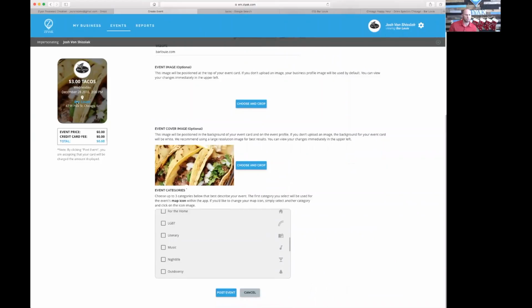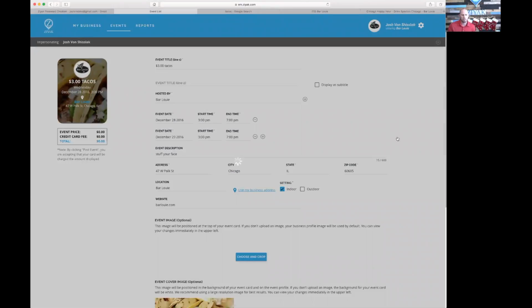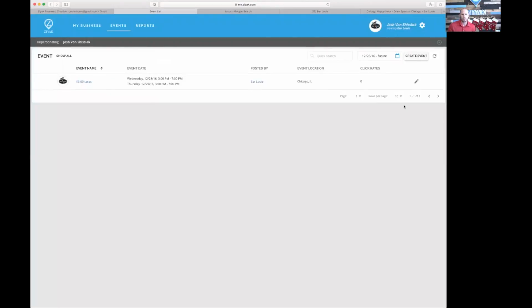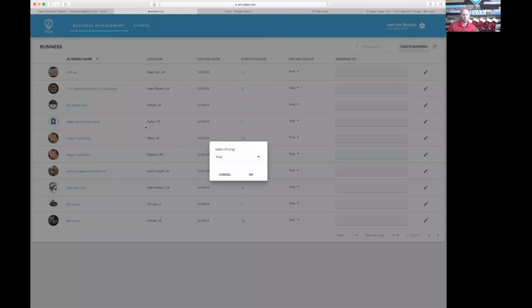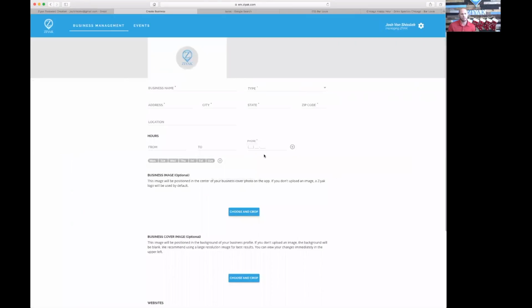The whole time you can look at the picture because this is what the card actually looks like in the app. So this is what everybody actually sees. Click post an event. Boom, you're golden. So now if you want to create another event with that business, you can, or you can exit out of this business right here. You come back to create another business. Once again, you click free because you're not paying right now. Okay, and we can set up another one.